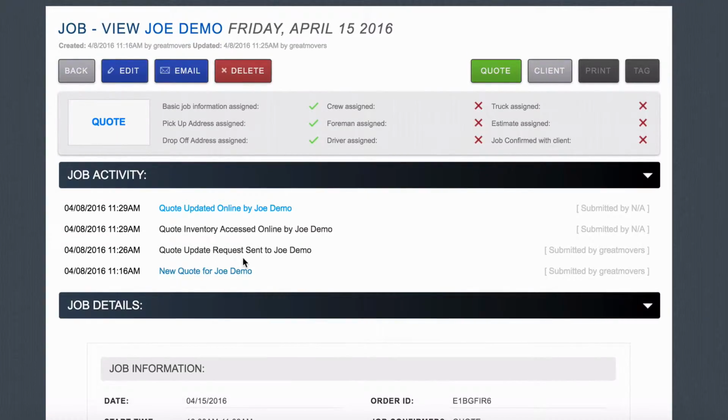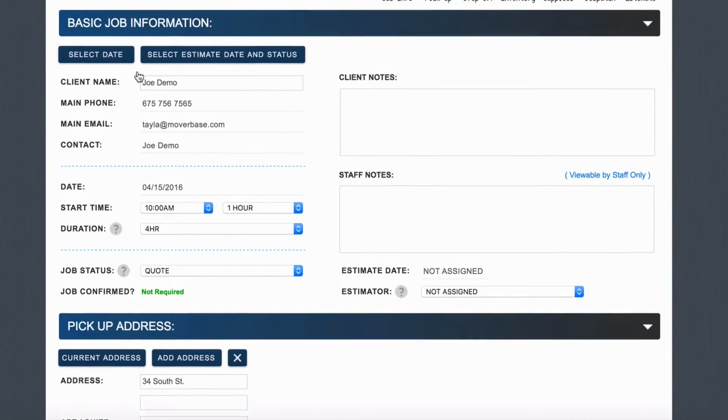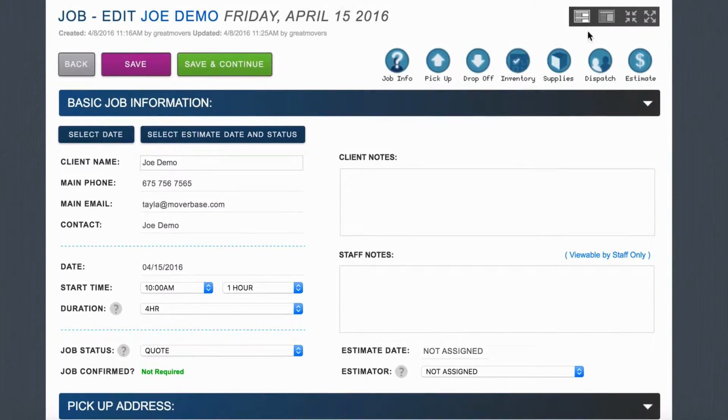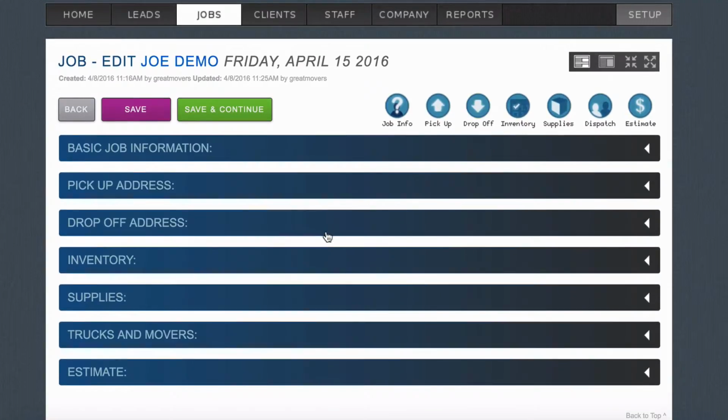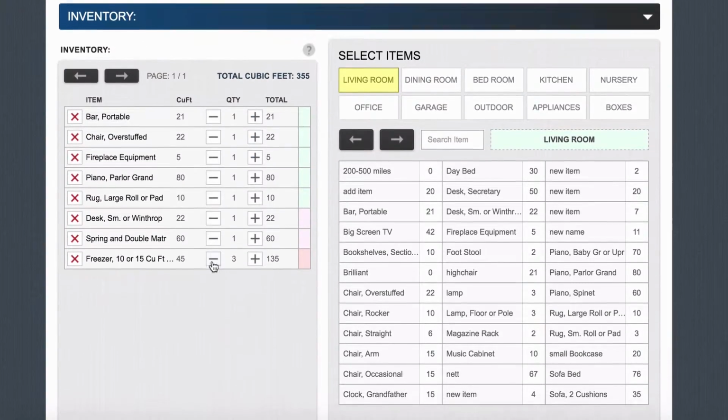When you go back into Moverbase and hit Refresh, you will see the exact minute in which they've accessed and updated the inventory. From here, I'm going to go back up into Edit, and we can continue to fill out the quote. As you can see, if I go back into inventory, I can now see the items that they've added.